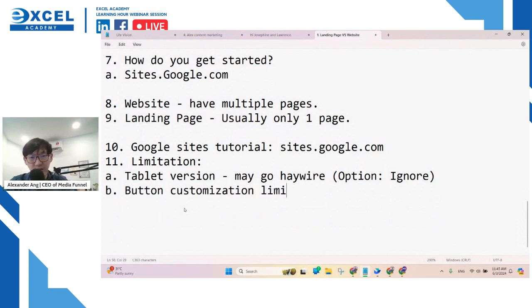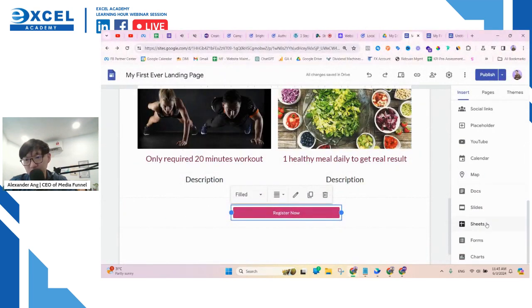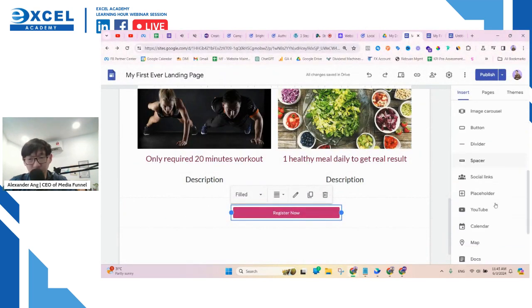Number three, blocks and elements limitation. So you have only a few of these, what you call blocks.